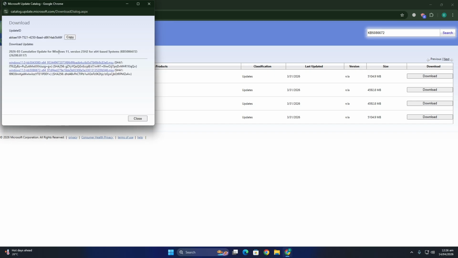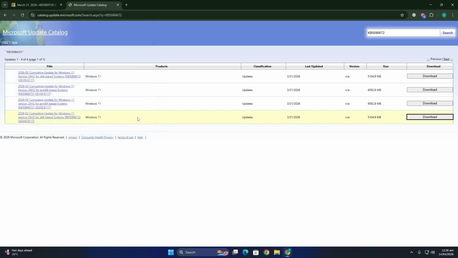A small window will open with a link. Click that link to start downloading the update file. After the download is complete, open the file. Follow the on-screen steps to install the update. That is how you manually install a Windows 11 security update from the catalog.